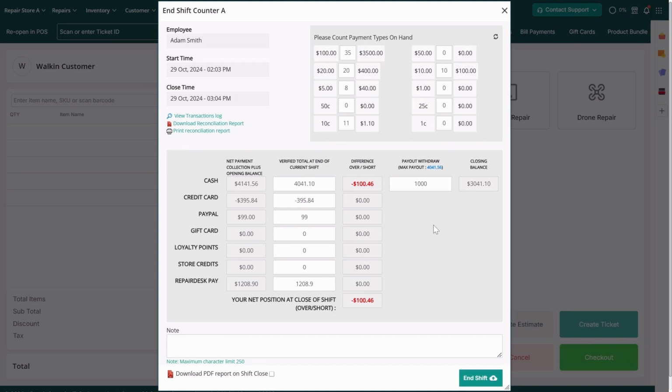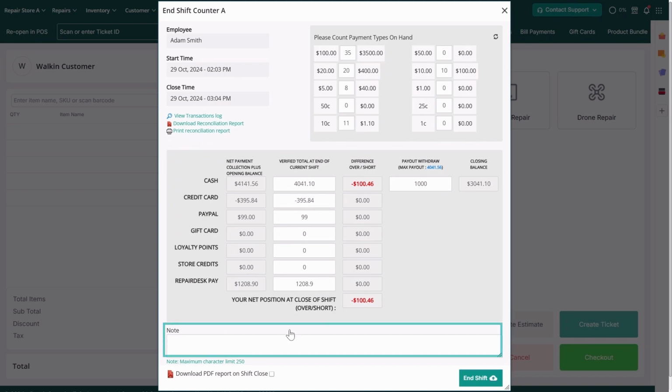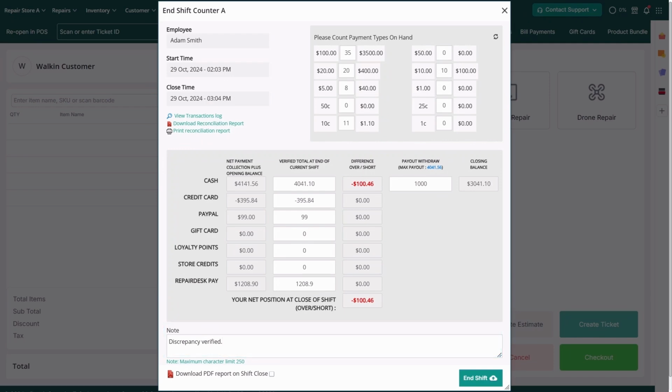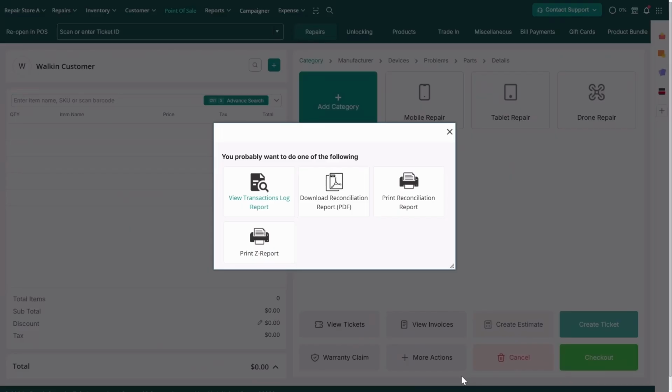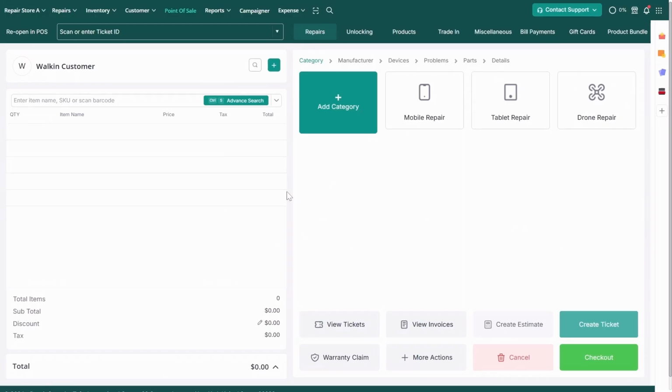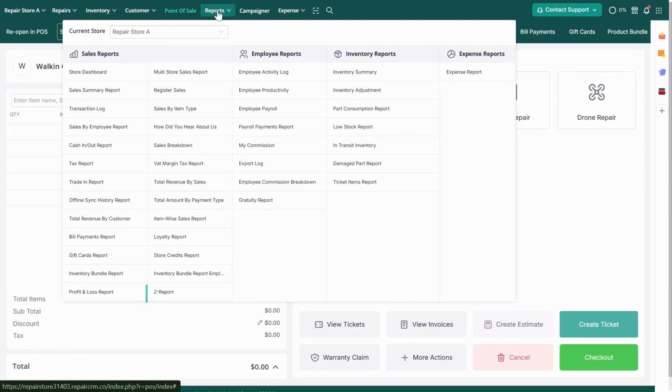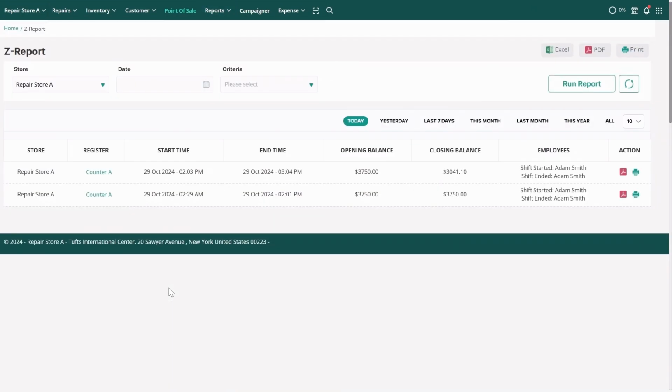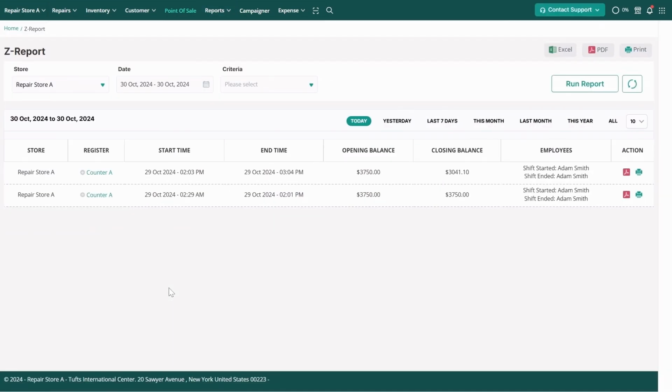After completing the reconciliation, the user can add notes and click End Shift. The system will generate a reconciliation report, which can be downloaded and printed for record keeping. Additionally, if automated alerts are set, the system will send an email or SMS to the manager when the shift ends. For store owners, the Z report provides an overview of all current and past shifts, including reconciliation reports for each register.